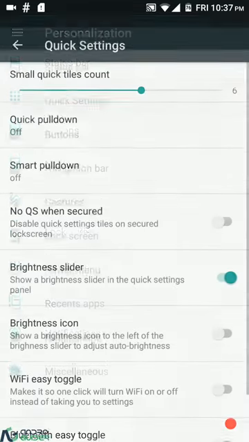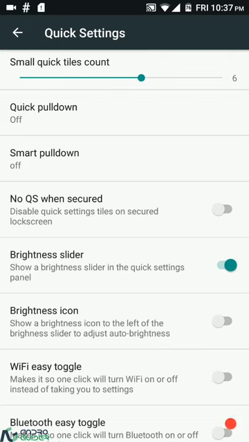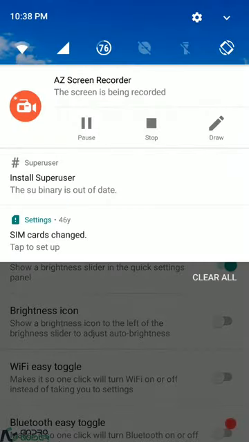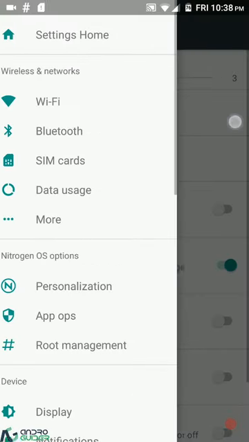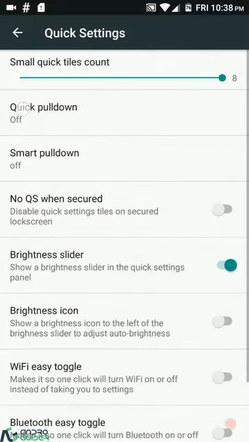Then next up, you have the quick settings. So you can enable the small quick settings tiles count. Currently we have about six. You can just tweak them to three, or the maximum value is eight. Then you can enable or disable quick pull down, smart pull down.